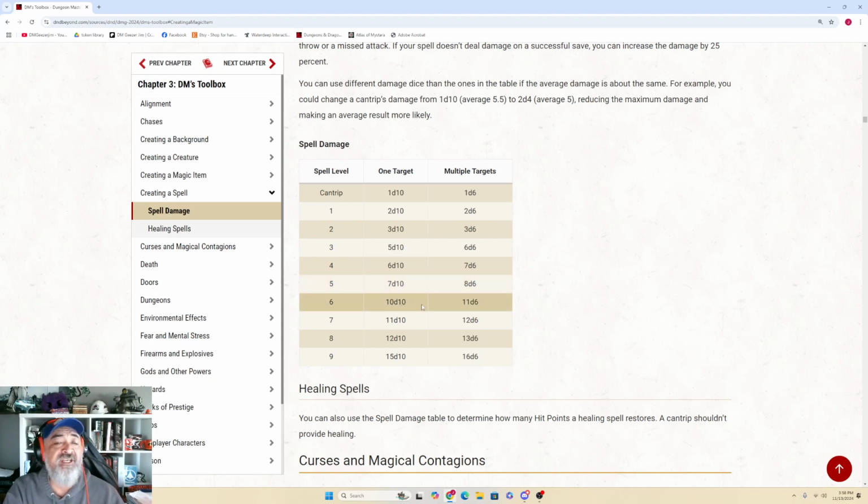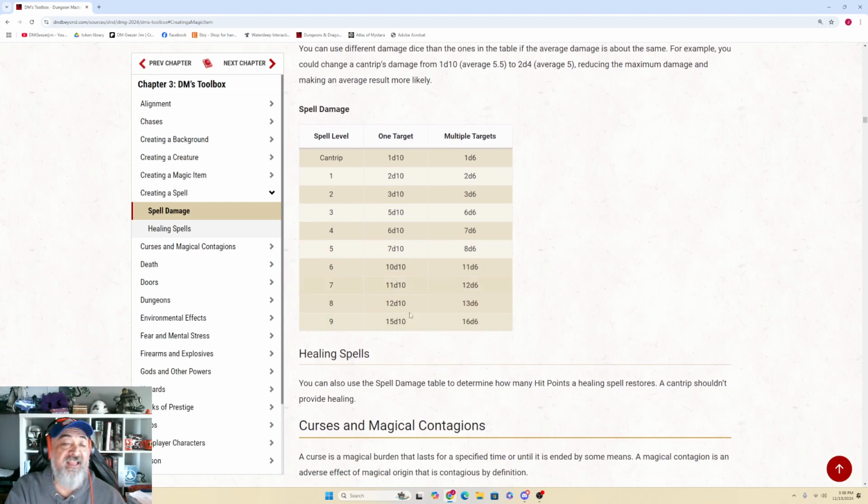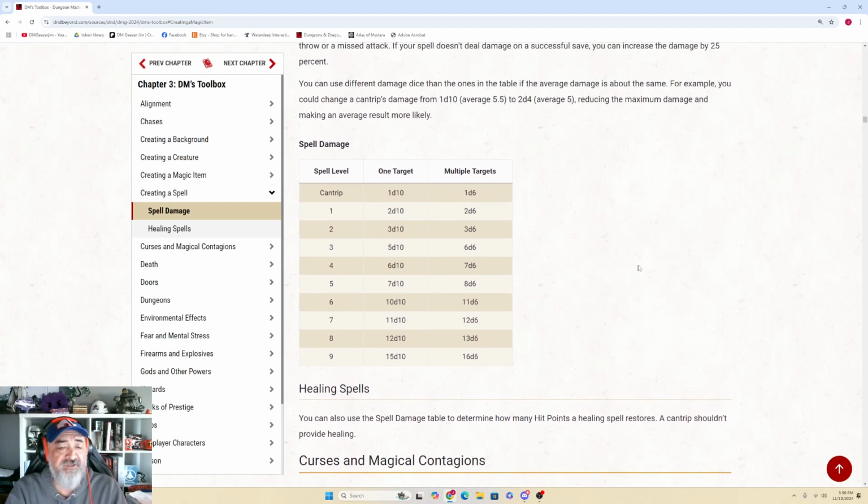Level 6, 1d10, multiple targets, 11d6. Level 7, 11d10 for a single target, 12d6 for multiple targets. Spell level 8, 12d10, 13d6 multiple. Level 9, one target can be 15d10, multiple targets will be 16d6. The next section is healing spells. You can also use the spell damage table to determine how many hit points a heal spell restores. A cantrip should not provide healing, it's resources.